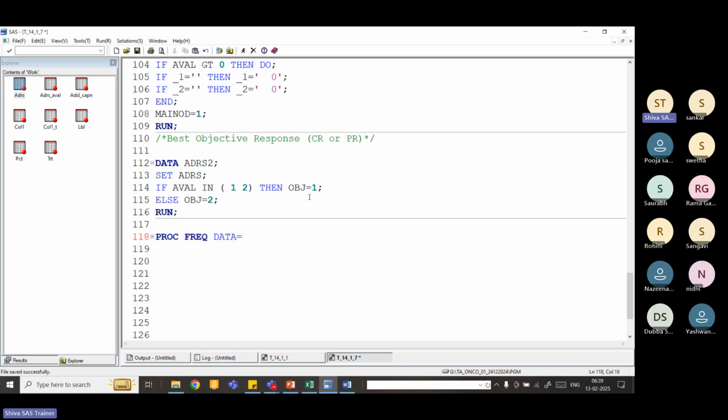proc freq data equal to ADRS2 by treatment and tables, this objective response rate. So out equal to this is ORR related. So just give the RS like RS3.